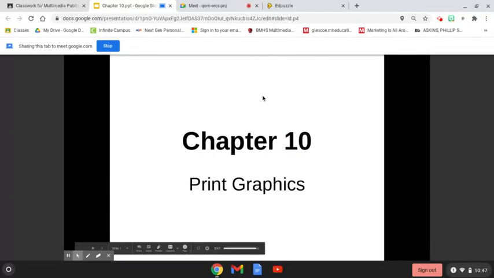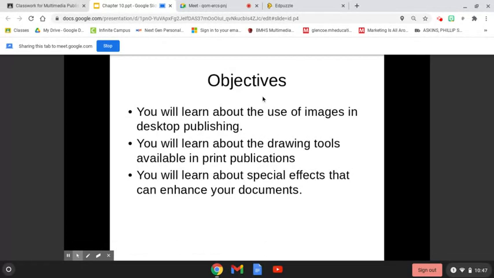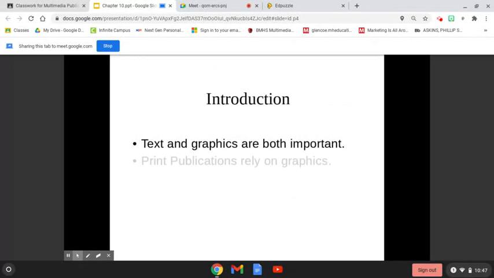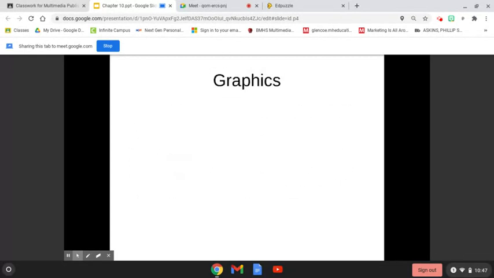So chapter 10 is on print graphics. In this chapter, you're going to learn about the use of images in desktop publishing, learn about some drawing tools that are available, and learn about special effects.